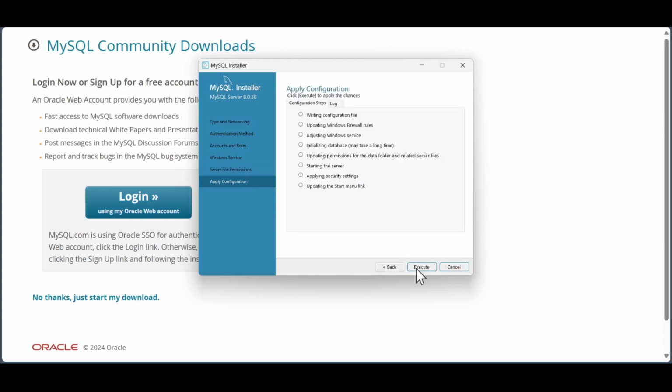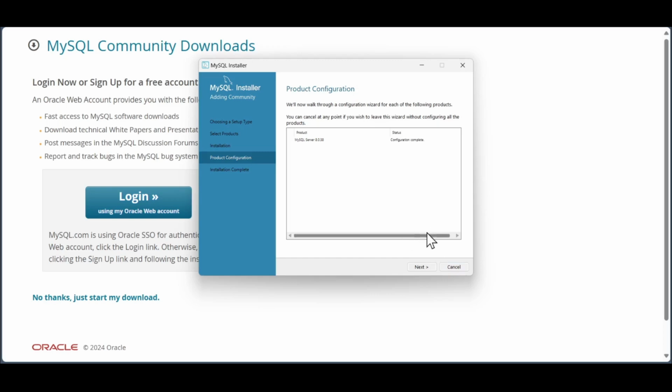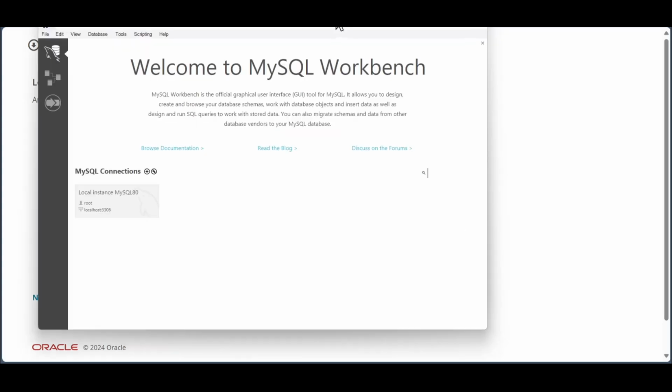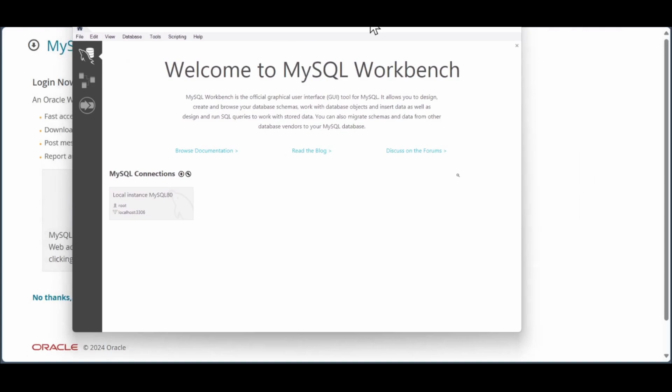Here you will click on Execute to wait for the configurations to be applied. After that, click on Finish and click Next. Then click Finish to start your MySQL Workbench and MySQL Shell. As you see, we open the Workbench.